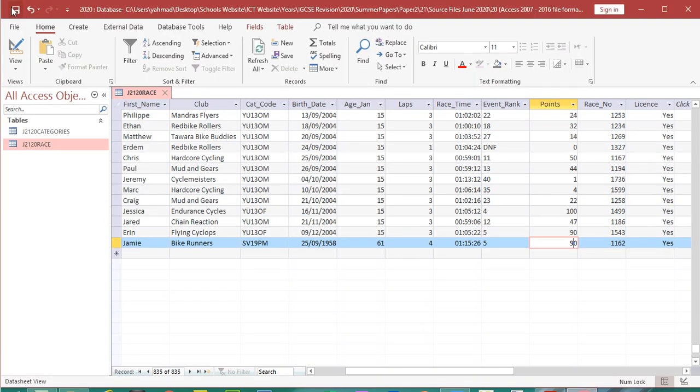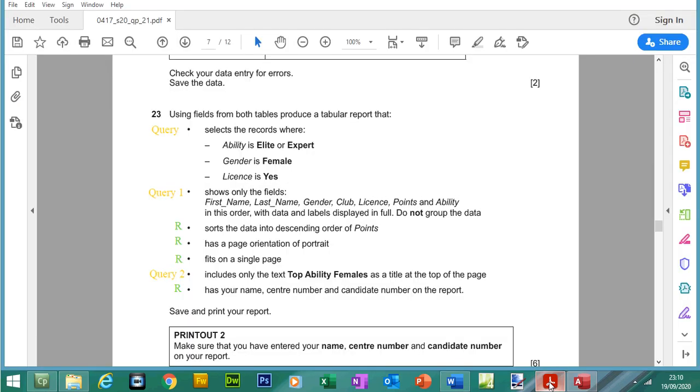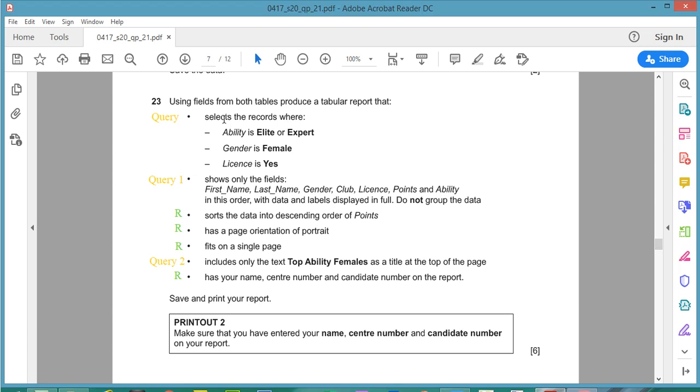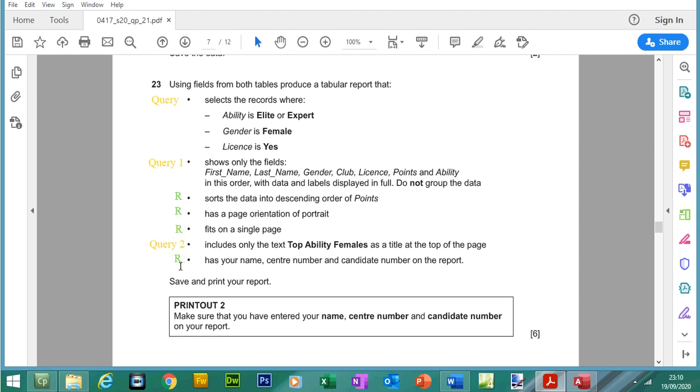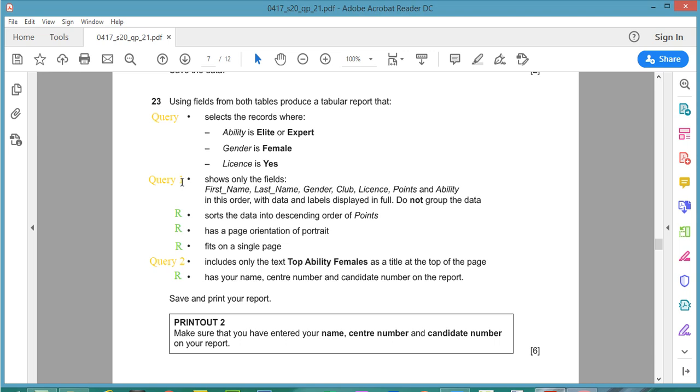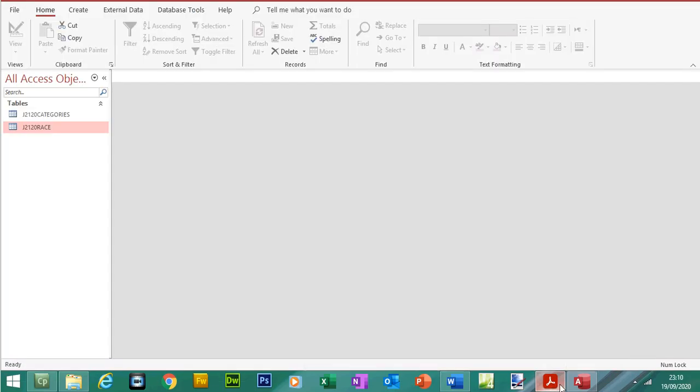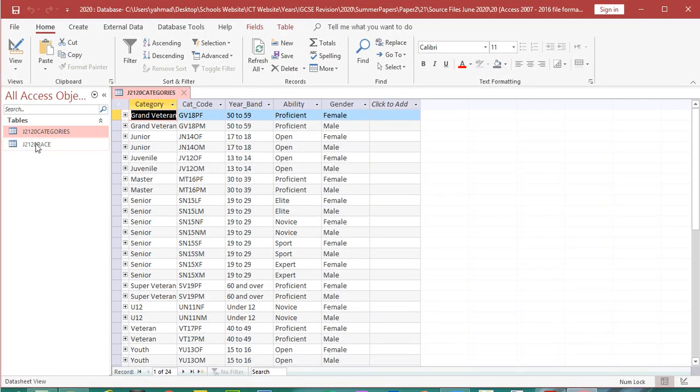Okay, so once you've done that, you save your changes, and we've come to the first query and report question. So question 23, it says, using fields from both tables, produce a tabular report that... okay, and you can see the bullet points are in different orders. So before we can make the report, we need to make the query, and in the query is normally where we select the fields and we filter the data. Once the data has been filtered, then we will create a report, and that's how the data will look once it's finished or presented.